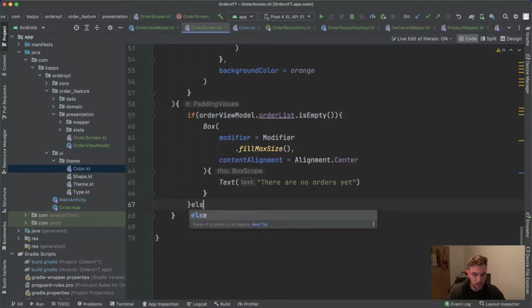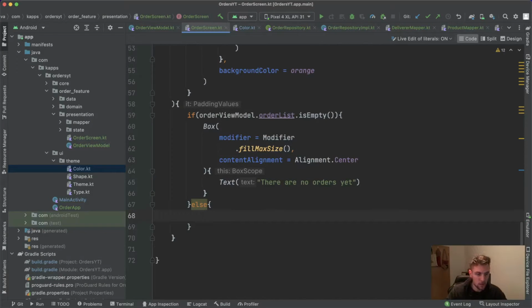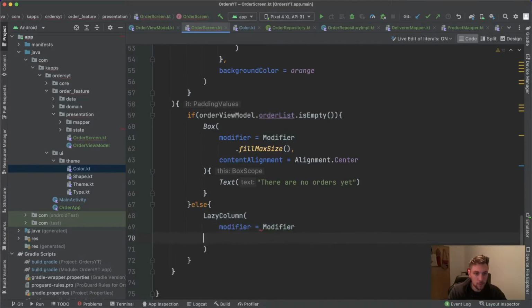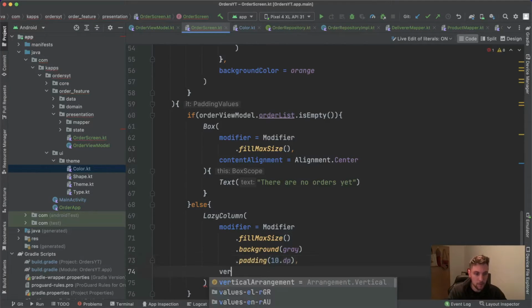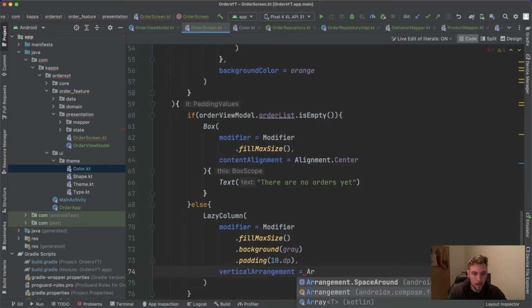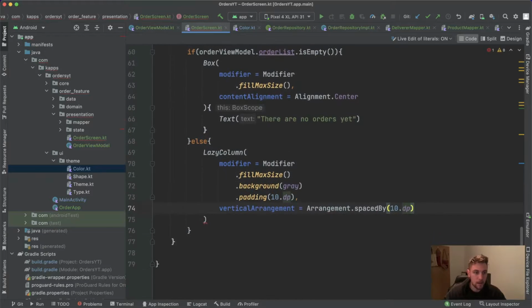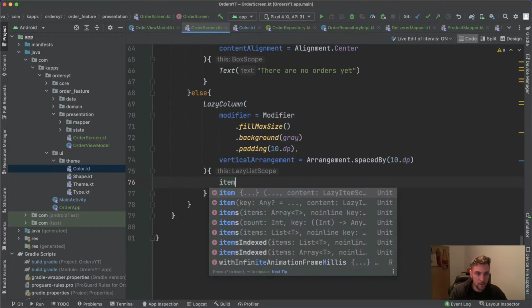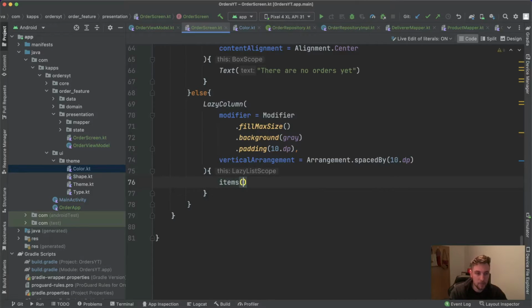In the else case, if there are currently orders to show, we will have a LazyColumn. This takes a modifier which will fill the max size. The background will be gray. The padding will be 10 dp. And we also have a vertical arrangement, Arrangement.spacedBy 10 dp like this. Then we can open the LazyList scope and we can then define the different items we want to show.